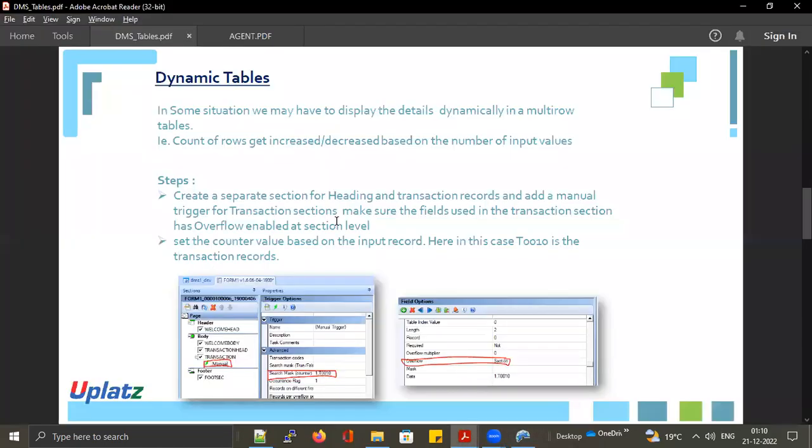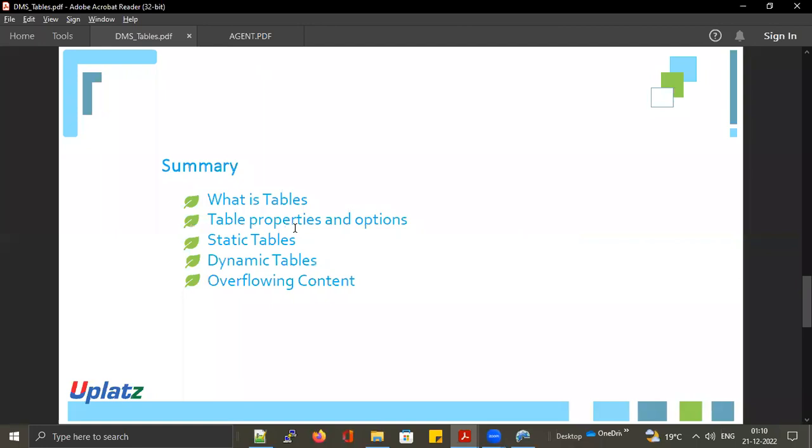Let's take a look at the summary of what we learned so far. We know what table properties and options are. We have seen how to shade a cell, set cell properties and merge cells. We talked about static tables and dynamic tables, and we also talked about overflowing content. All right, so that's all from this video.